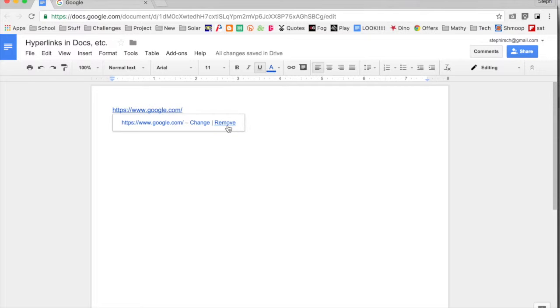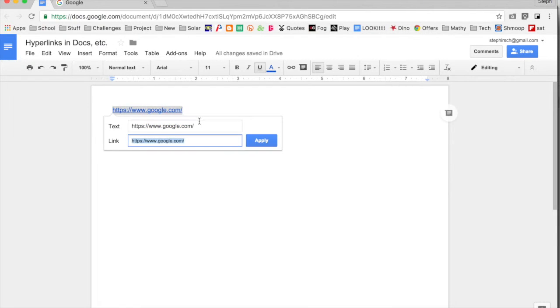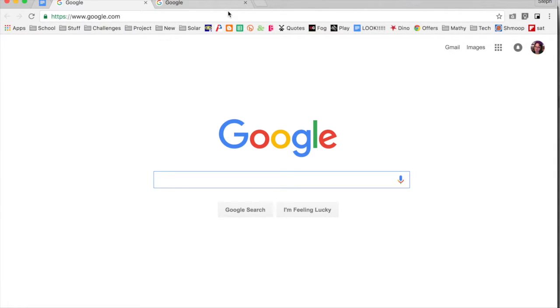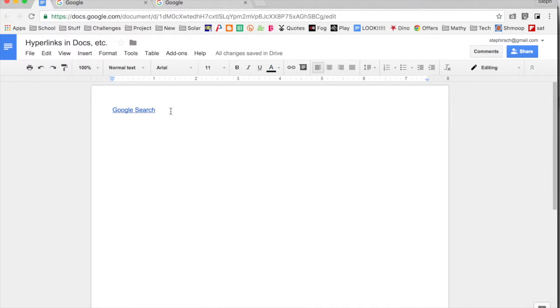Now, I don't really like looking at URLs in my document, so I want to show you how we can change what we pasted in. If you click change, you can change the link that it goes to. You can also change the text that shows up. So I still want to go to google.com, but this time what I want people to see is Google search. So I'm going to click apply. And now it looks like Google search, and when I click on it, it still takes me to the right place. It's just this time I don't have the www ugly stuff, and it looks better in my document, and it's a little bit cleaner.